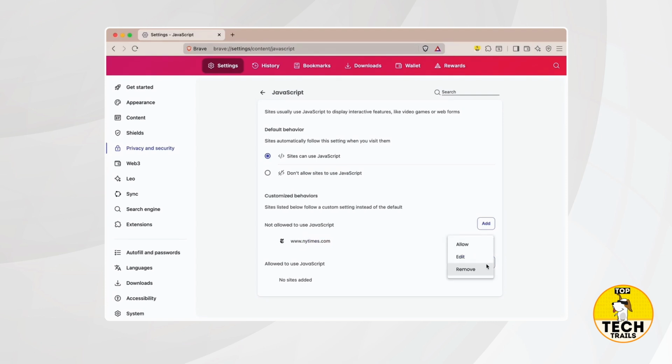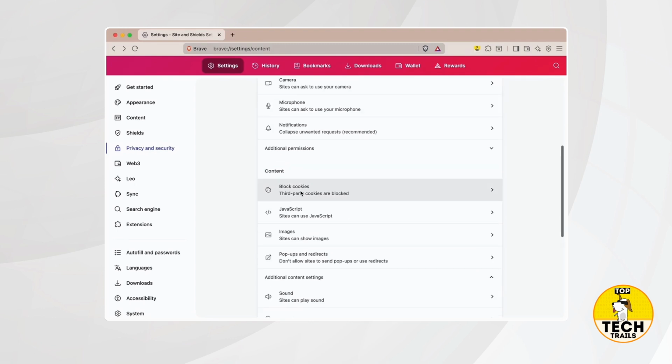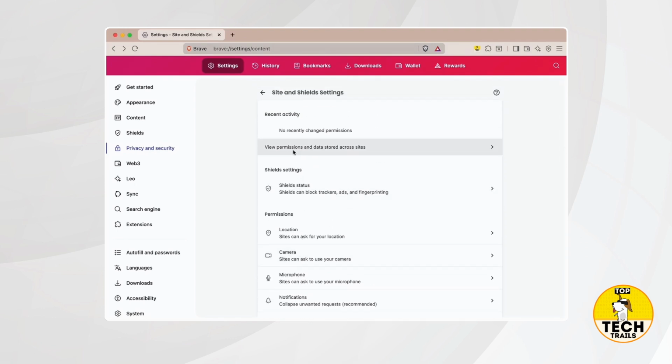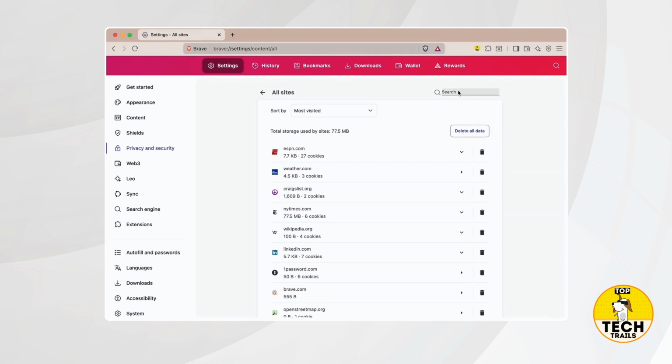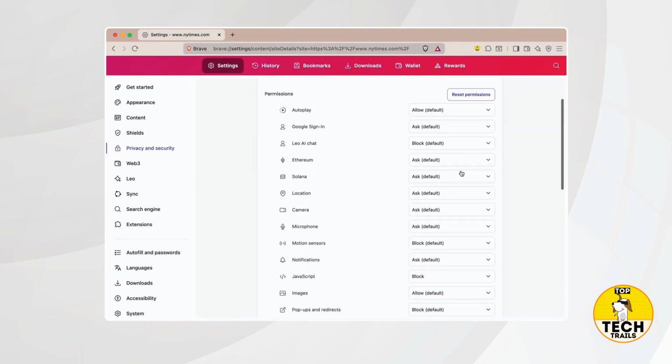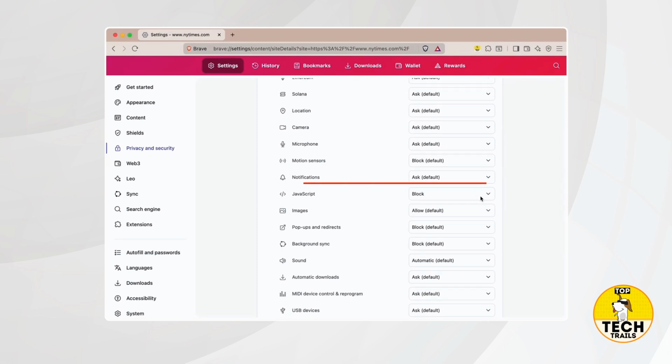We're not done yet though. Your earlier settings have also affected the site's permission in Brave. To see that, go back to the Site and Shield settings page. Then click on View Permissions and Data Stored Across Sites. Scroll or search for the domain where some JavaScript was turned on. Look for the JavaScript field. It should show a non-default value. Remember to check this value as well if you ever change or reset the block scripts button.